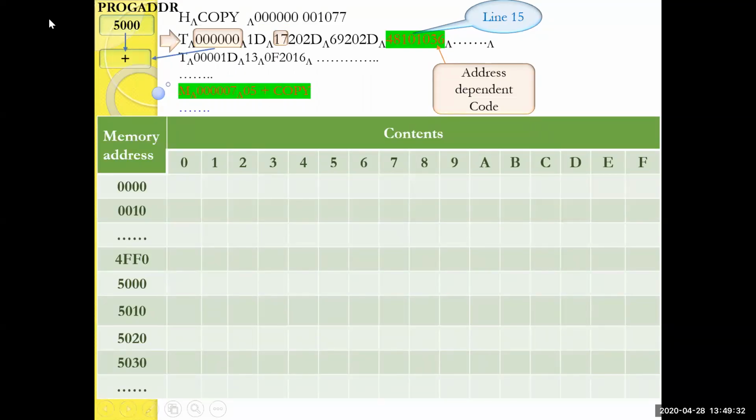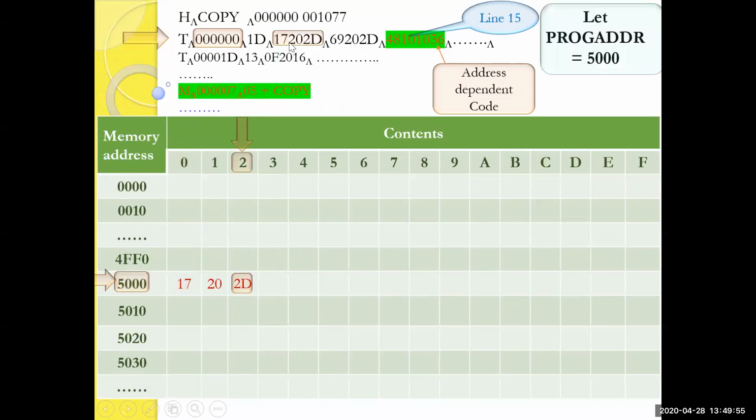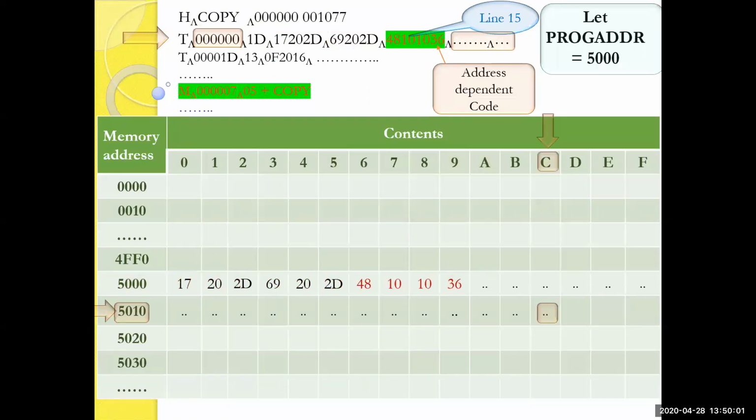Program address is 5000. The specified address in the text record is 0. 5000 plus 0 is 5000 itself, which means 17 has to be loaded at the location 5000. This is the program address, and this is the specified address in the text record. So at the location 5000, 17 is moved. Likewise, the remaining object codes will be moved in subsequent memory locations, one after the other.